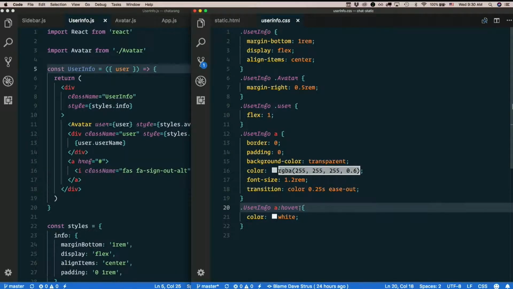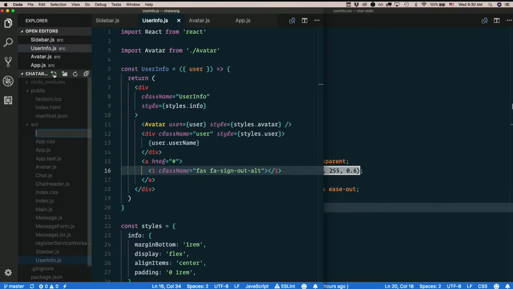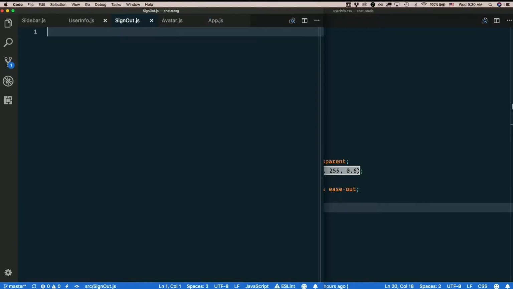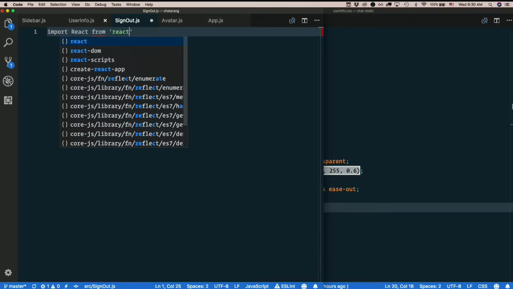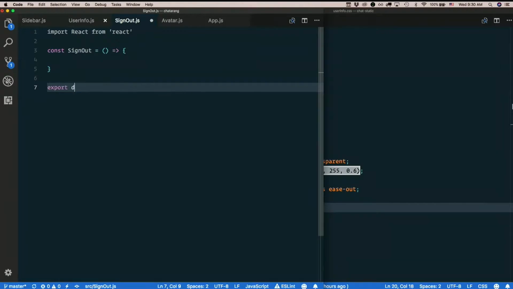And I want to deal with it by making another component just to... This thing does enough that I'm going to go ahead and pull that out. So I'll make a new component called signout.js, capitalized, of course. We'll import React from React. Const signout equals arrow function. Export default signout.